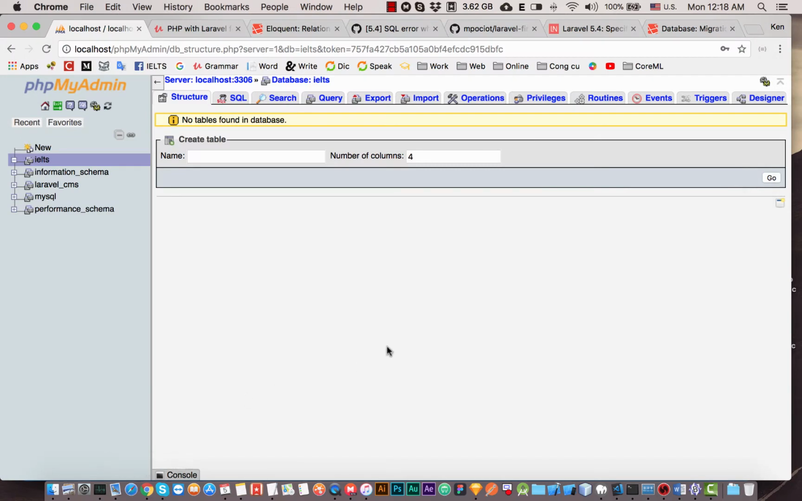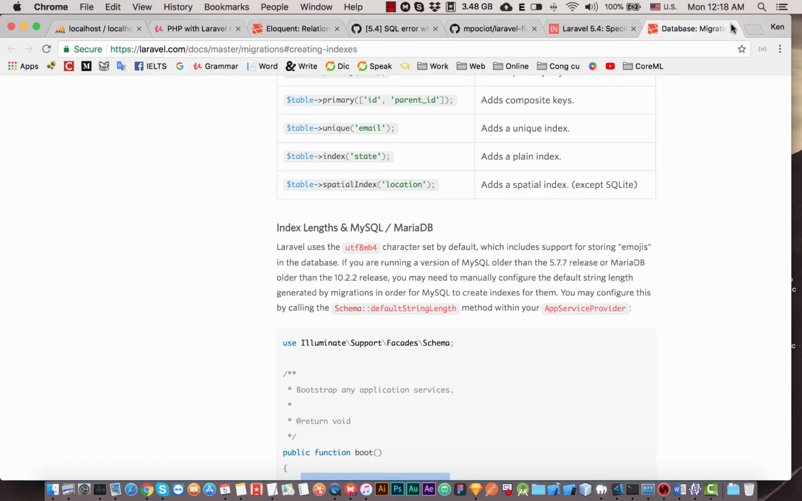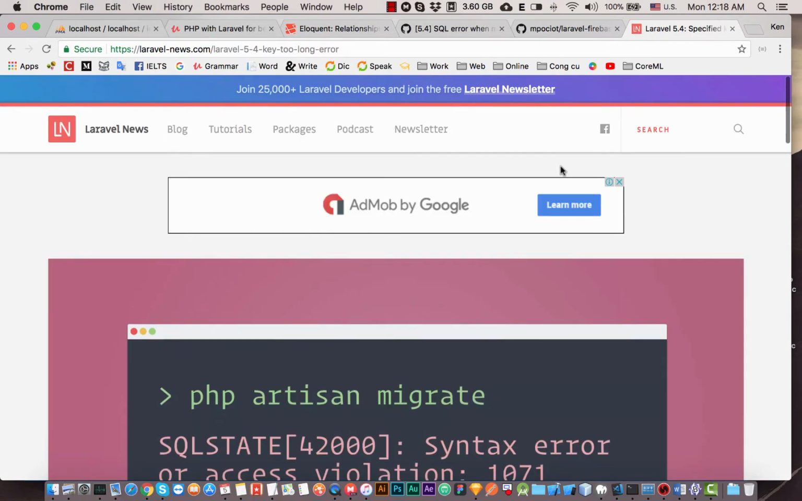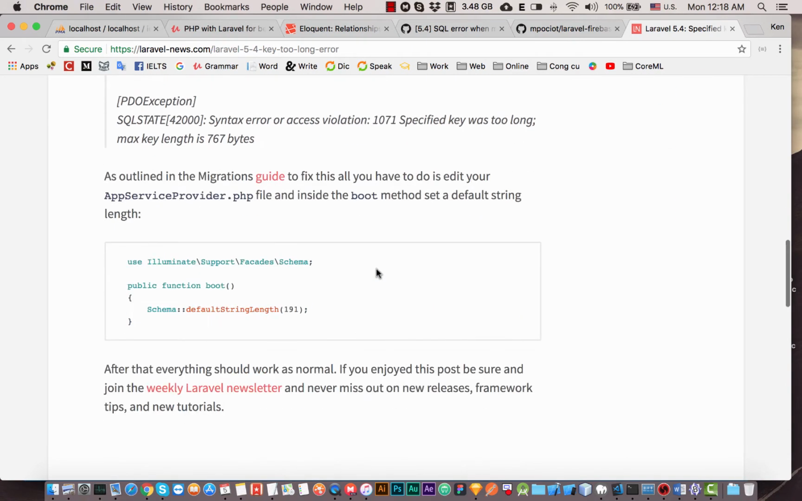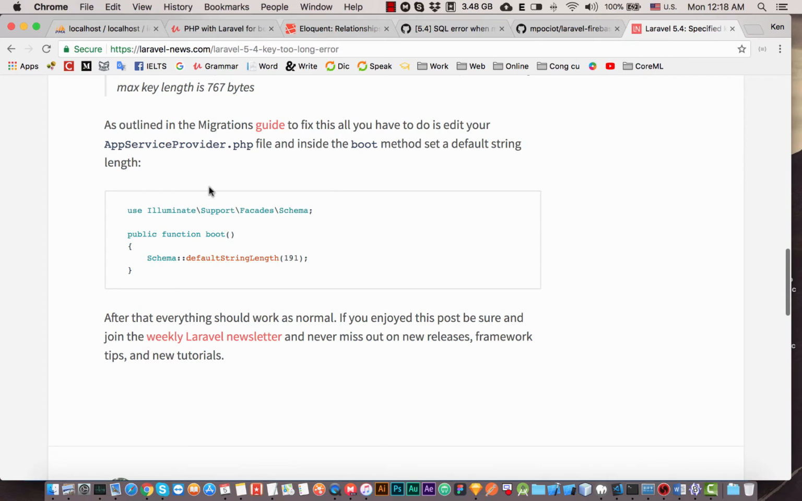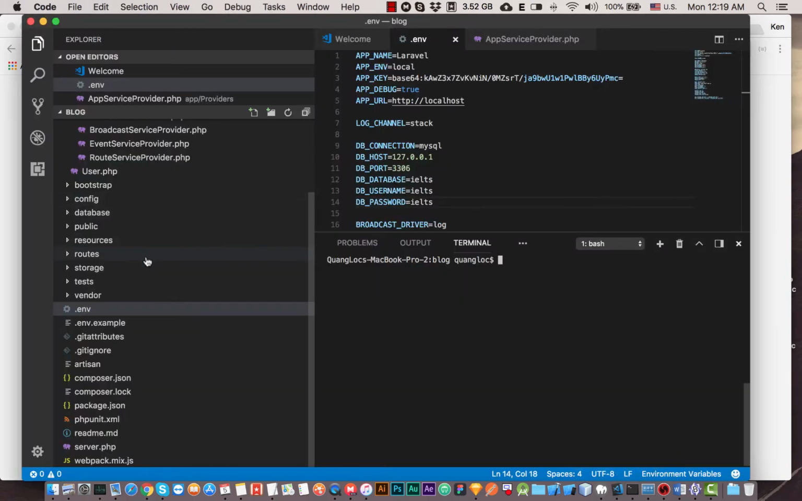the second, you have to read this problem: specified key was too long error. We have to add this code to the AppServiceProvider.php to fix the problem.